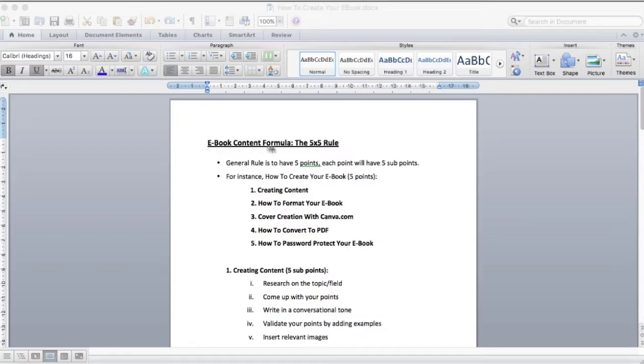I like to call this rule the 5x5 formula. This simply means your content should at least have 5 points where each of the points will have another 5 subpoints. Let me illustrate an example for you.